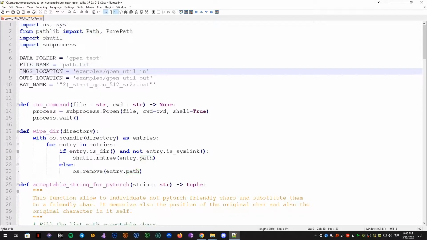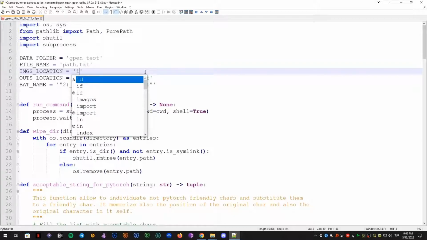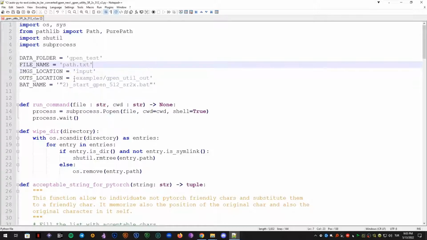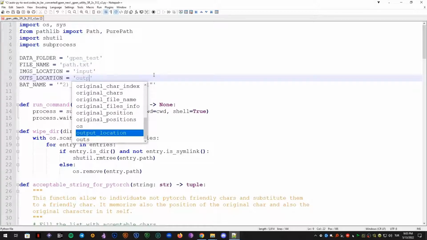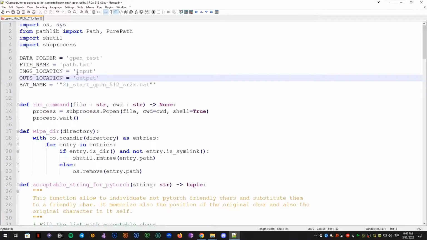The next one is the image's location. This is the input location for the gpen. And I already have this structure, but for example, if you have your images in the input folder and output folder, you can just write it here.